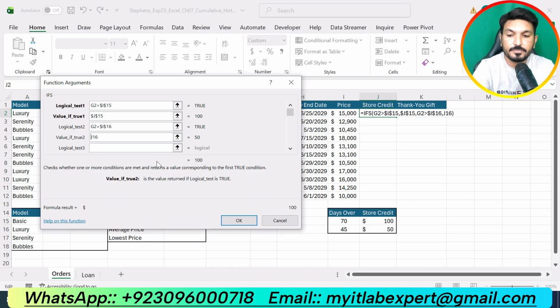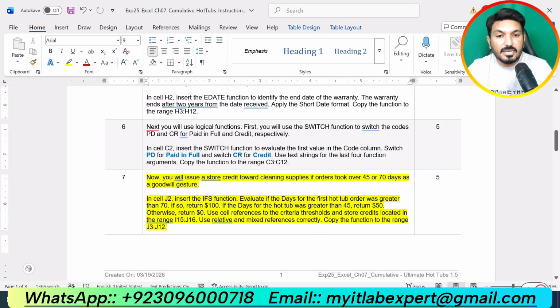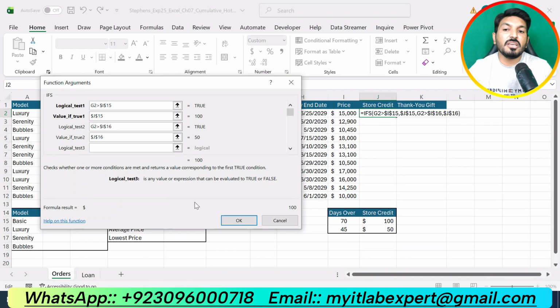Then it is saying otherwise return 0. That means if any other condition is met, so we will type true, it should return 0. So now let me explain this function. We are using the IFS function.